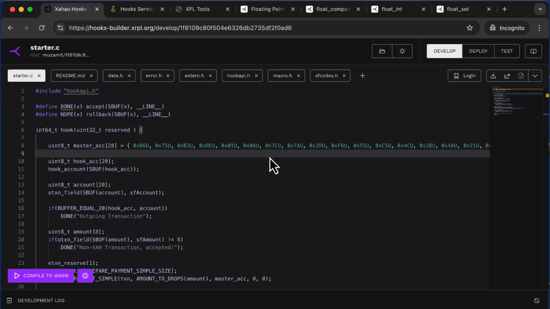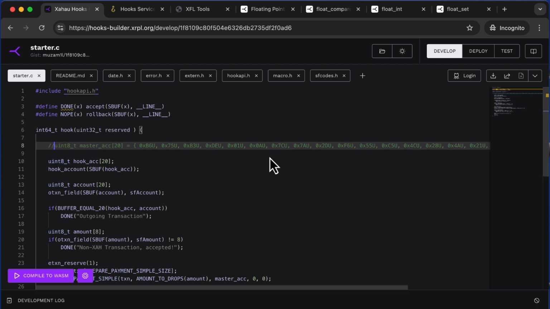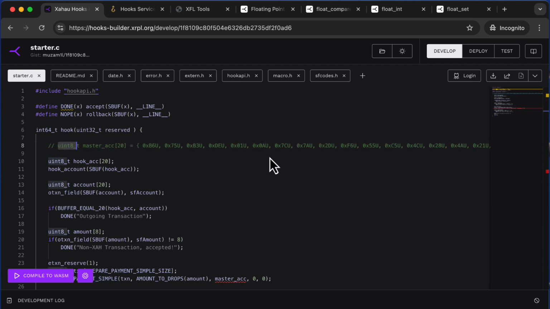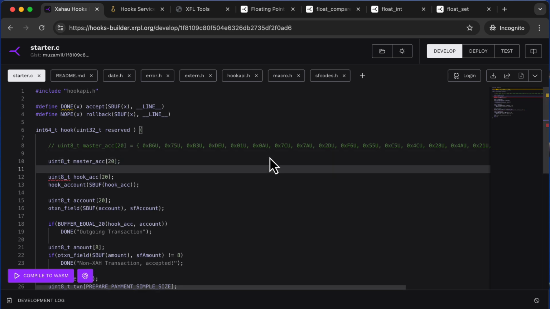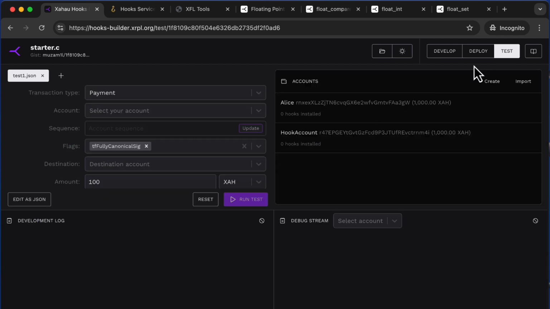In the previous video, we hard-coded the master account. In this video, we will pass it as a runtime parameter. Let me copy the variable name. Runtime parameters are passed while triggering the hook from here by making a transaction.